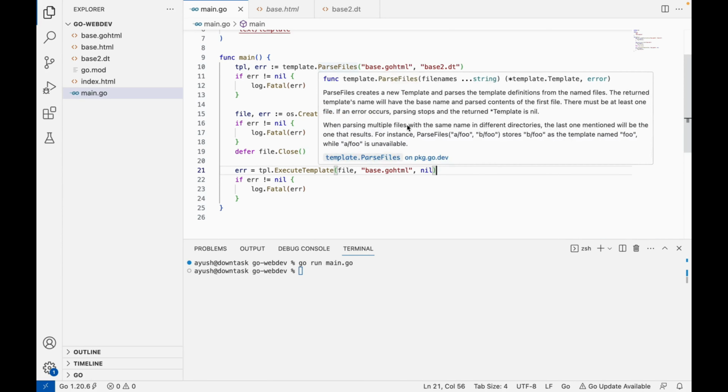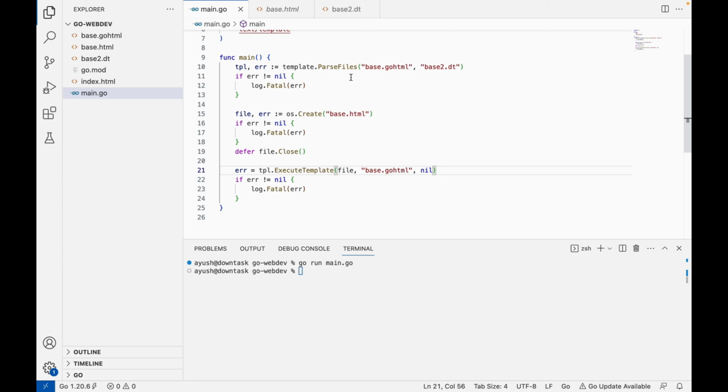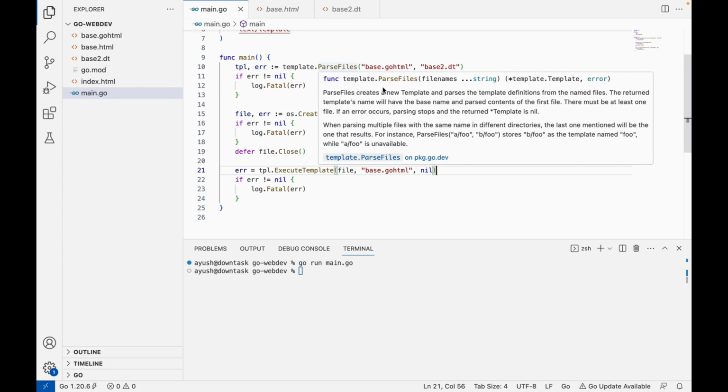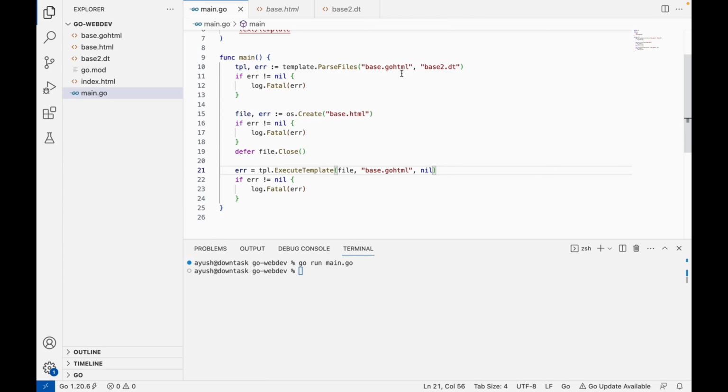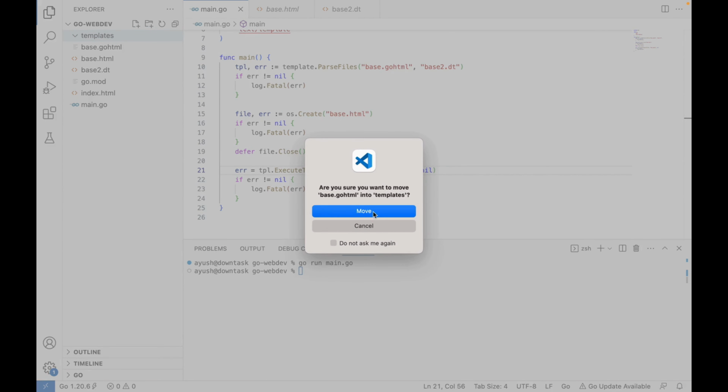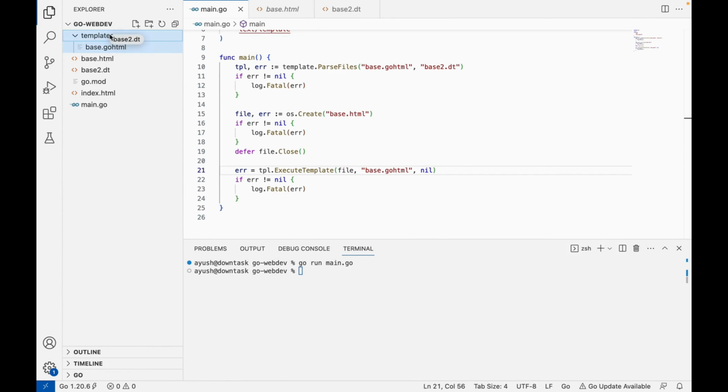Here you can see that we have the ParseFiles function, and this function is a variadic function which takes a variable number of arguments. Here we can specify different file names separated by a comma. But this is very tiring, because let's say I have all the files inside a new directory called templates. Let me just create it for you. I have a new directory called templates and I will move all my gohtml files, and let's say the .dt file as well, inside the templates directory.